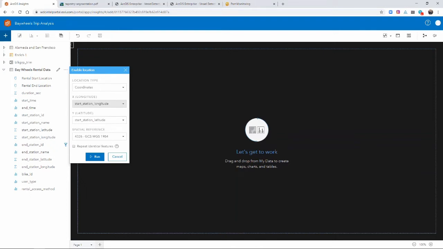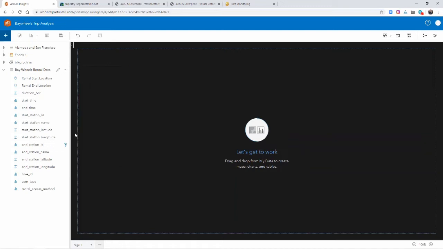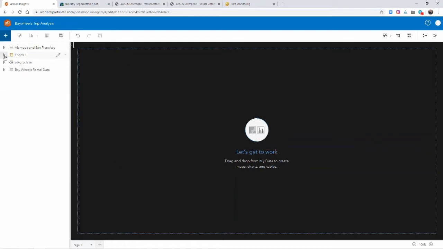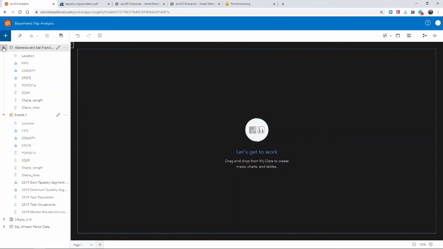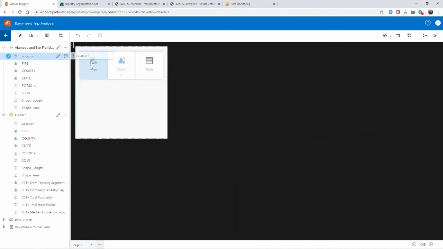And then I picked one start location, basically I had that, and then I'm thinking about building out a link map in the future, so I wanted to add an end location as well. So the same process, just picking start and end. And lastly, you see this enrich data set. So I ran a process called enrich that added these tapestry segments and total population, household, and household income to this data set here. I'm going to show you how to do that really quickly.